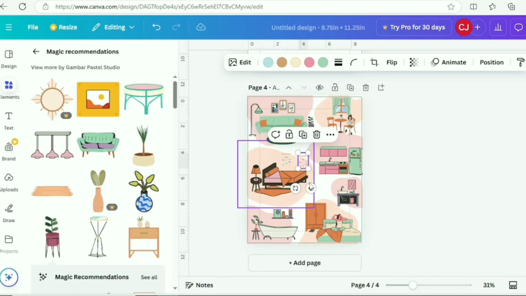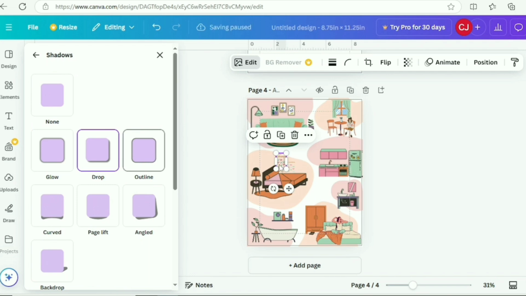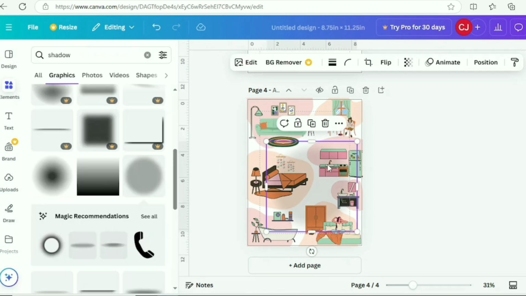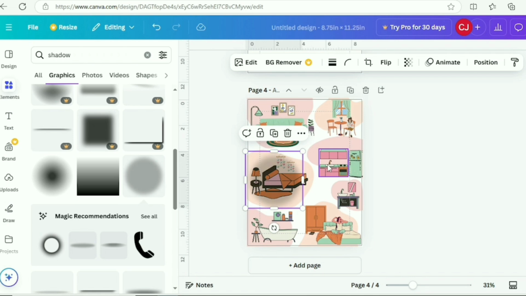I'm sure I've mentioned this in one of my previous videos, but adding shadows to your elements just really adds something extra to your designs. With the shadows added, our foundation is complete.